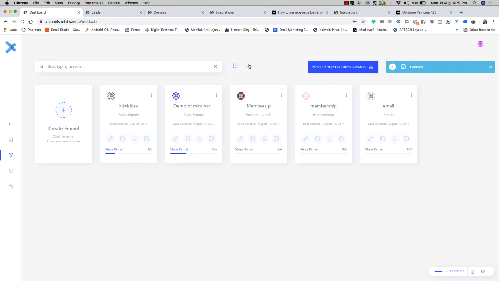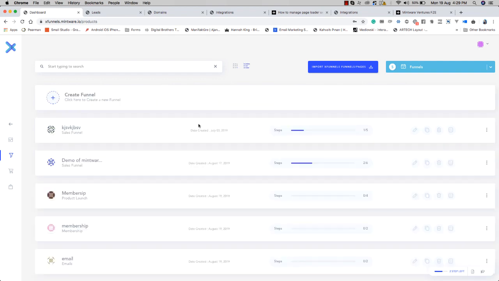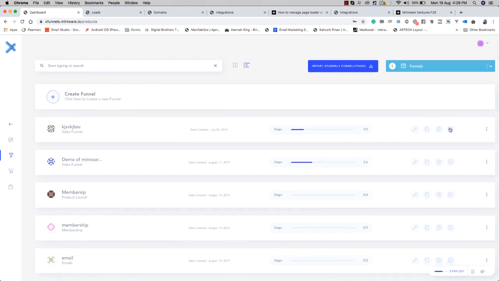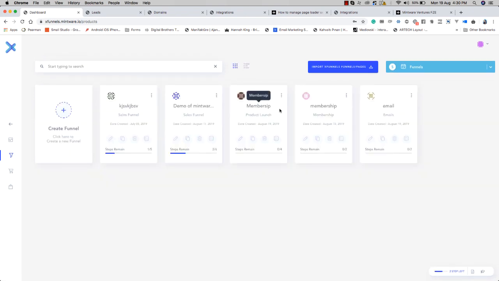If you don't like this grid layout, you have this option to change the layout from grid to list. So this is the list layout. The same thing you can do in the list layout. You can copy the funnel URL, you can change the settings or stats, delete, clone, and see the steps, the created date, the name of your funnel, and what kind of funnel you have created. So that's it, right? Now I like this grid layout, by the way.